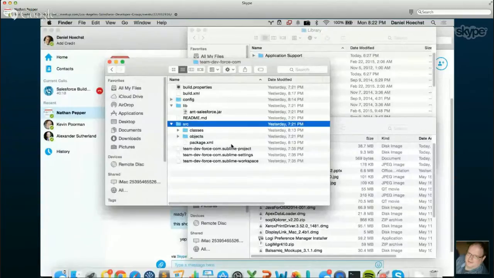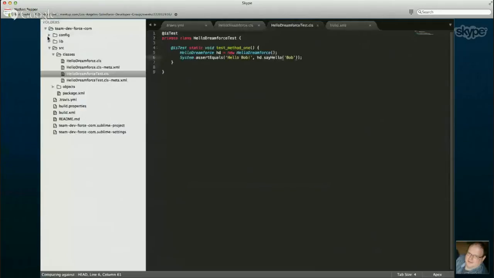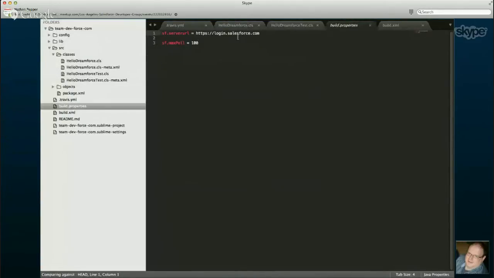And let's see if I've got that here. Yeah, so here's again the same layout. I guess I could show it to you guys here, but you can see a couple of things. Let's take a look at build.properties. There's very little in it. It's just telling me my default server URL to send it to, and then I upped the max poll from the samples because some of our builds are really large, and so you might want to up how long, how many times, it checks for results of the build.